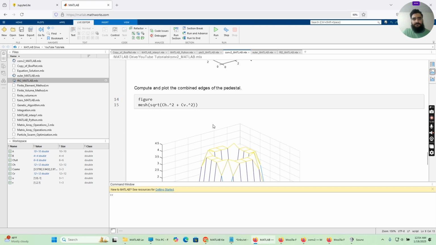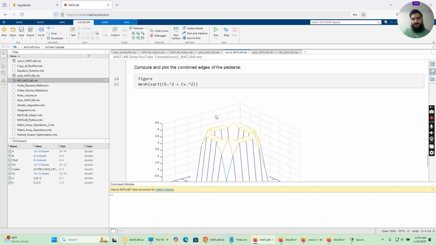And finally, we can further play around by generating our own function, which is basically just an element-wise operation on both generated 2D convolutions. So here is the mesh of that plot.